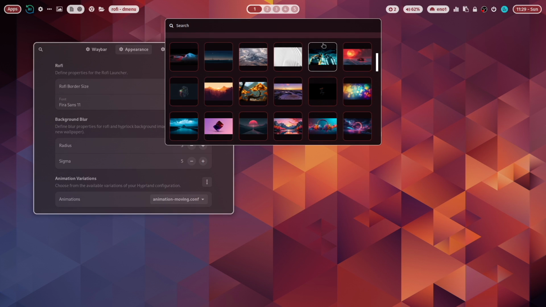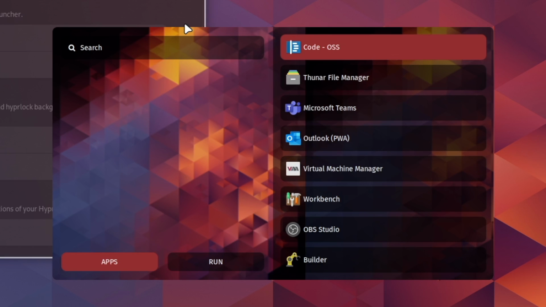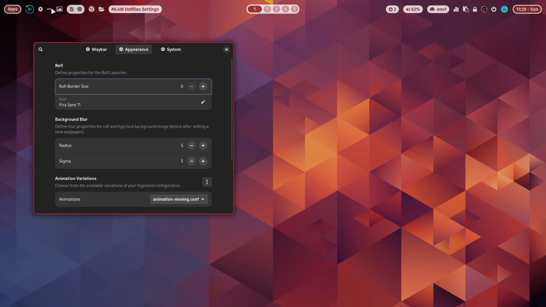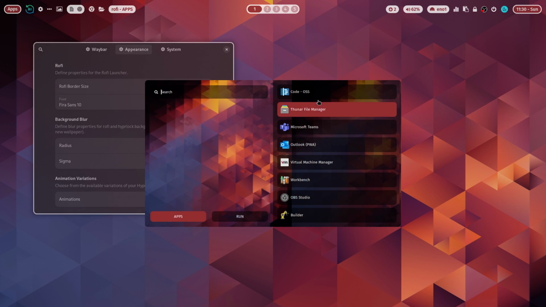Also on the wallpaper selector, a 1 pixel border. You can also disable the border by setting the border size to 0. And now the border is completely removed in all menus. Looks also nice. If the Fira Sans font does not fit your requirements, you can change it here, but you can also just reduce the font size to 10, for example, and then the font is a bit smaller.